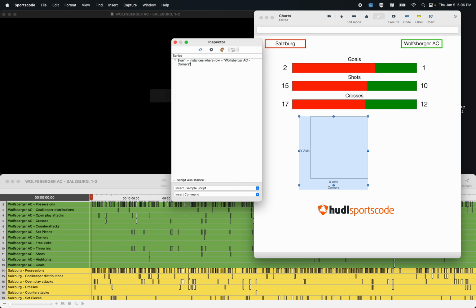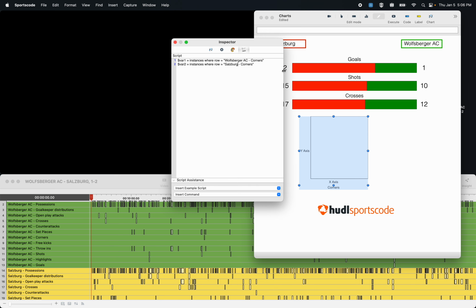We're going to copy and paste the script down to var2, and we're going to change this name to the opposition, which is Salzburg. Here we go. So we've got our 2 row names identified. Now you'll notice we didn't count anything or identify the length of these instances. We're just identifying the instances themselves.